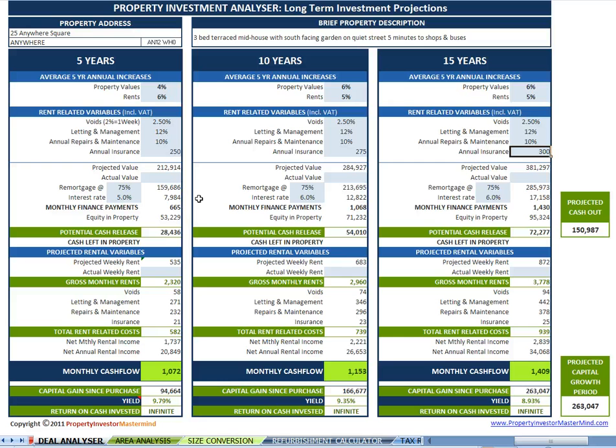We then come to projected values, and what you're able to do here is either accept the calculated value based on the 4% increase per year, and remember this is compounding, or you can enter your own value in this cell here. Remember, all light blue cells are data input. You can input the data.